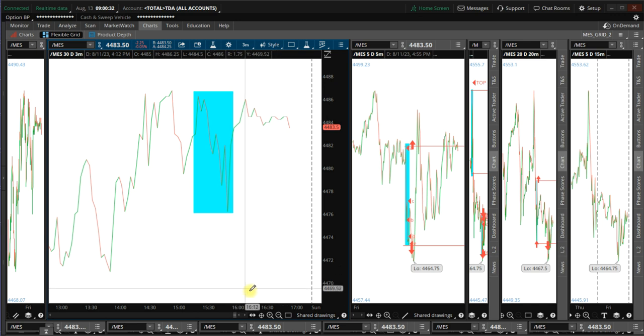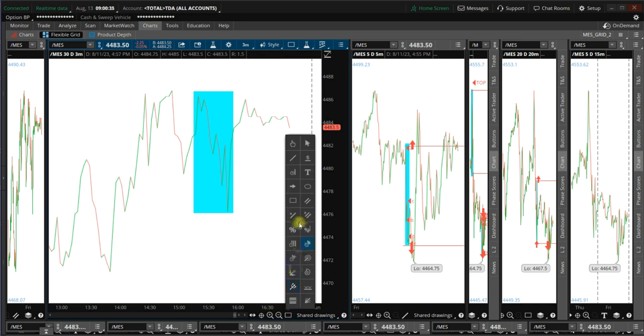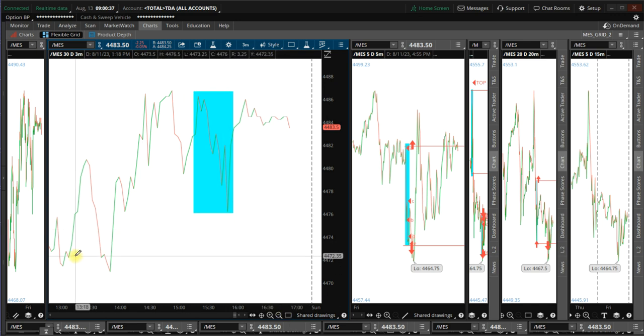Now, we have a nested fractal right here. That's a fractal within a fractal. You have the top here, and you have the bottom here. At times you may get a throw over. So you have to wait for a good confirmation.